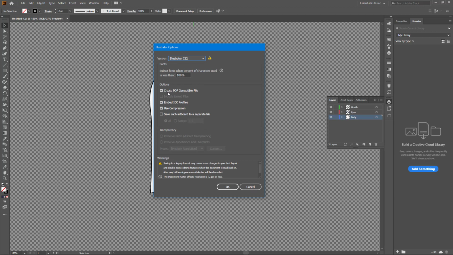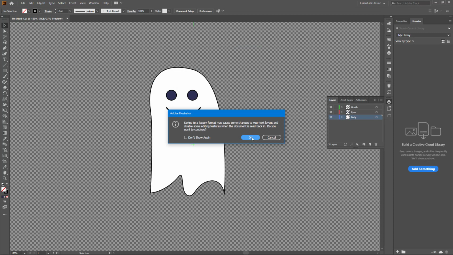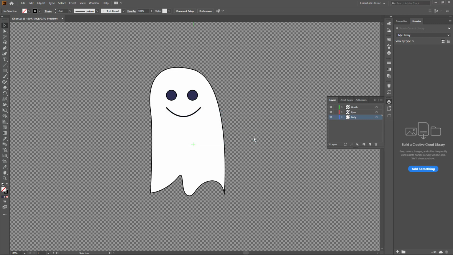And then I'm going to enable this, create PDF compatible files, and it is on by default, so I'm not going to worry about it too much. I'm going to press OK. Once I press OK, it says legacy format, you may lose some text layout and so forth. I just want to import graphics, so it doesn't matter. Not all of the things actually get imported from Illustrator into Toon Boom, but the lines, colors, and simple gradients import quite well.